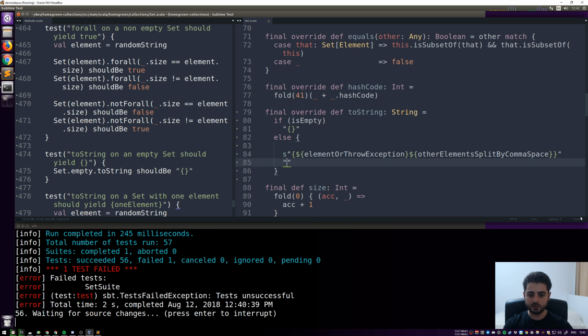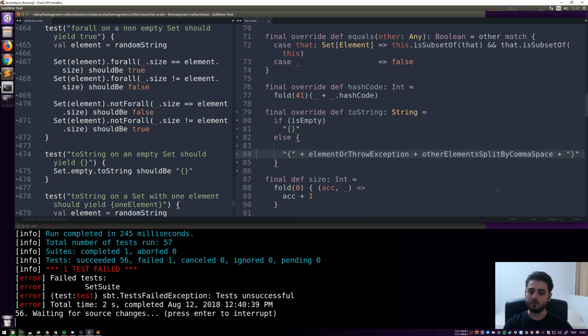So what I'm going to do is say plus, element or throw exception, plus other elements split by comma space, plus this. So I believe that this is a bit nicer. It might be a bit less efficient because we're rebuilding the entire string, but still I believe this is fine.